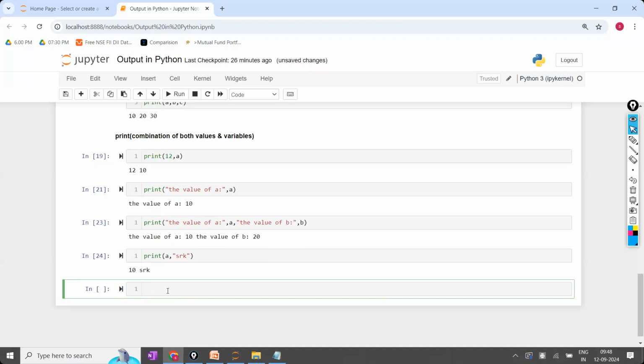Are the points clear? Single value, multiple values. Single variable, multiple variables, and combination. Anything you can do. These are all the print options within the print. Clear, guys? Now, next one is print.